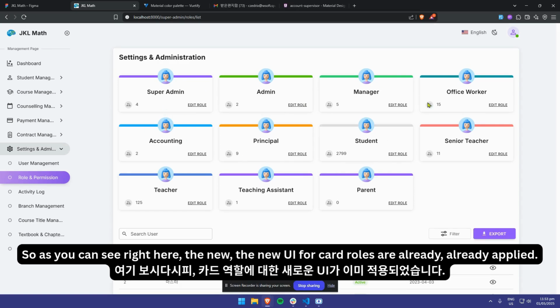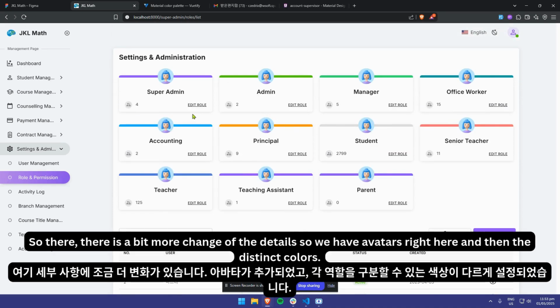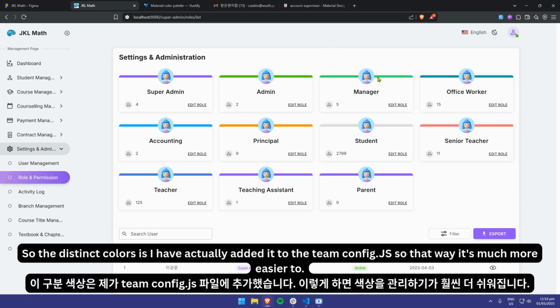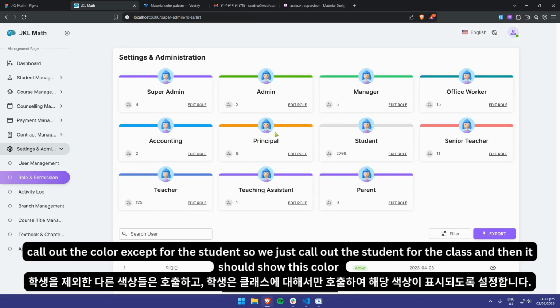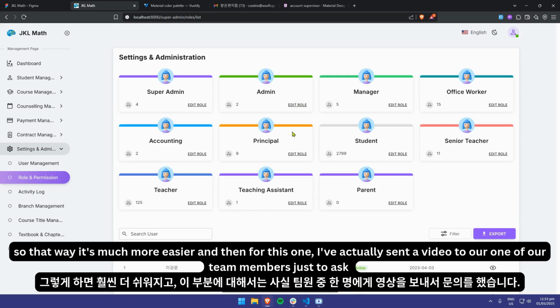As you can see right here, the new UI for the card roles is already applied. There are a bit more changes in the details. We have avatars right here, and then distinct colors. The distinct colors I have actually added to the theme config.js, so that way it's much easier to call out the color. Let's say for the student, we just call out the student for the class, and then it should show this color.